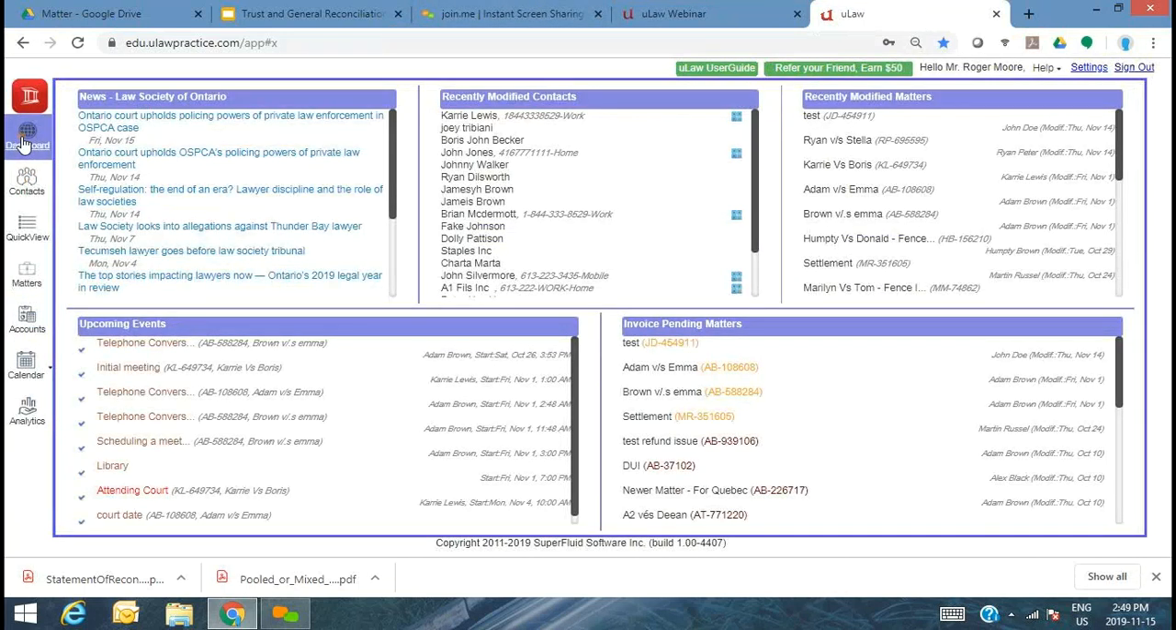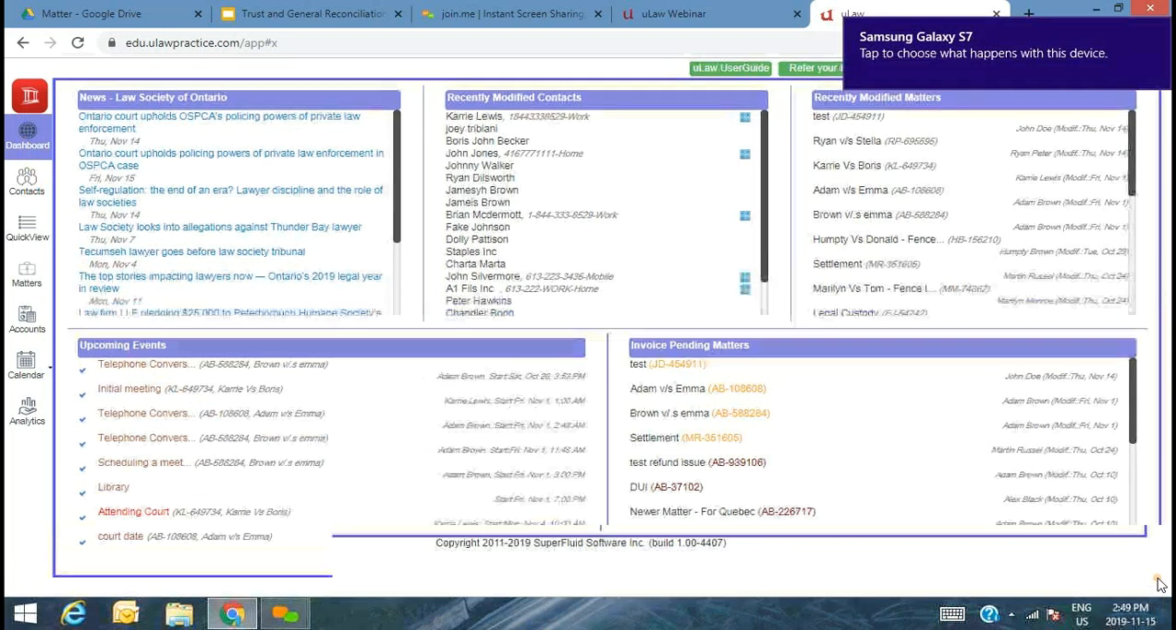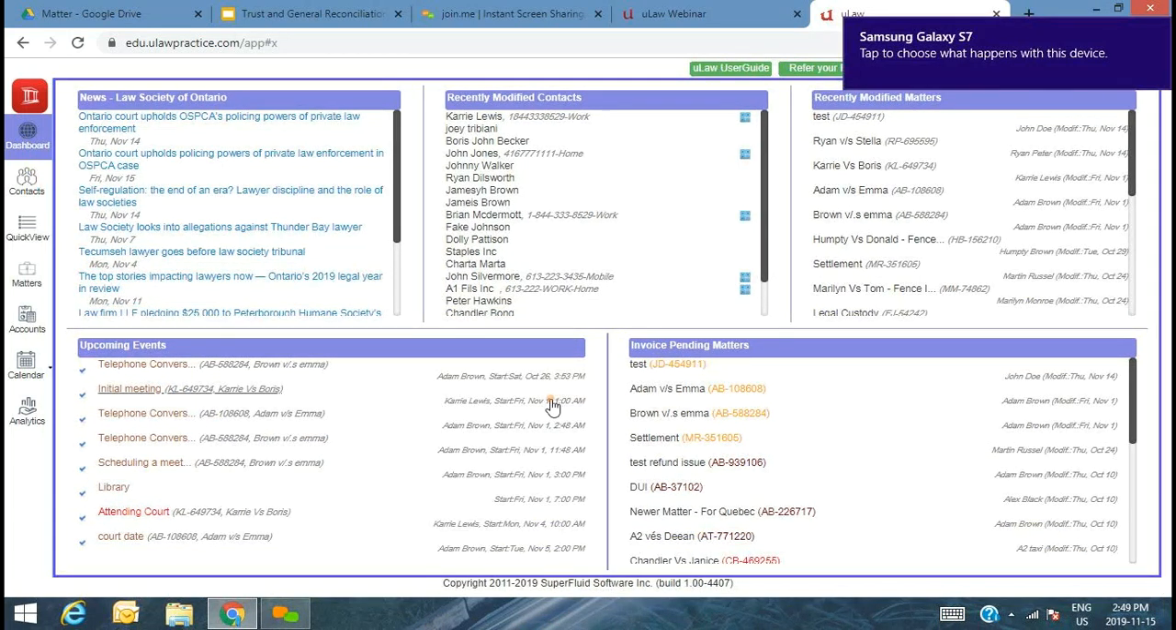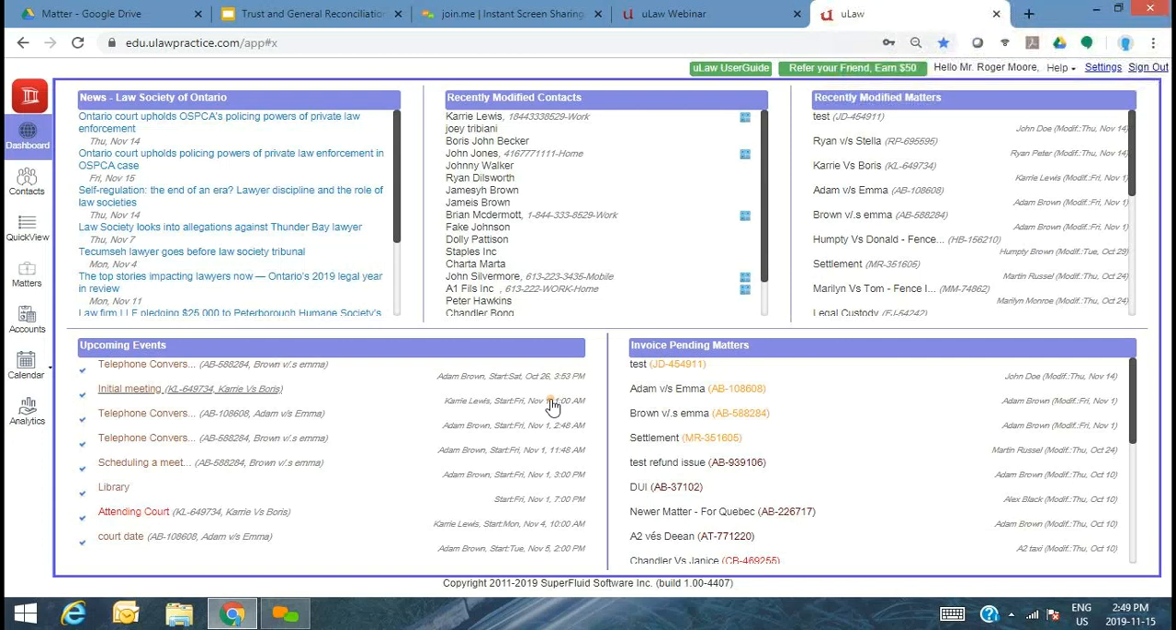I'm going to quickly shift gear with another 10 minutes remaining, and I'm going to use uLaw as an example of a legal accounting system and the benefits of that. How can you accomplish many of what we spoke about today through a legal accounting system? And I'm again using uLaw as an example only. This could be any legal accounting system of your choice.